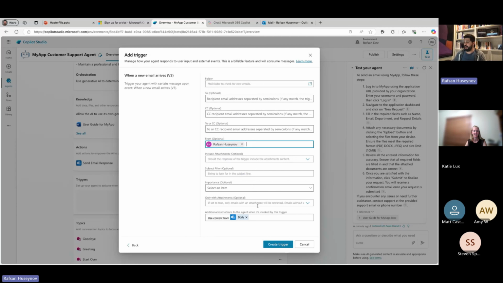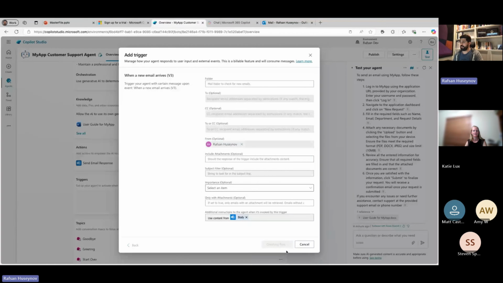So now if I want, I can add more details, but I'm saying optionally when you receive email from this person, and it already created use content from body of the email, and I can create a trigger.